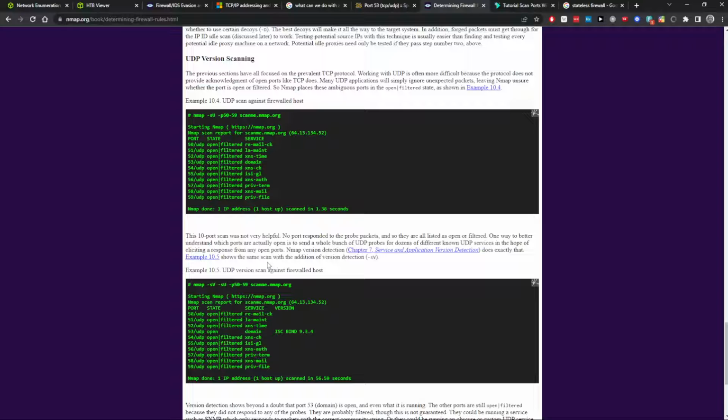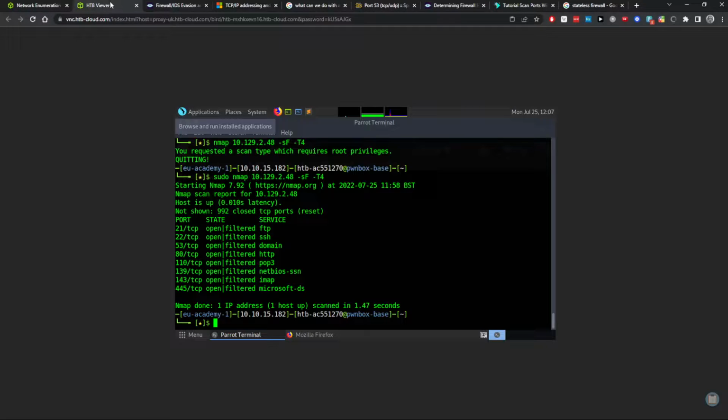One way to better understand which ports are open. Nmap version detection does exactly that. We ran -sV. Or maybe we need to do -sU and -sV. Let's try that. -sU and -sV against port 53.